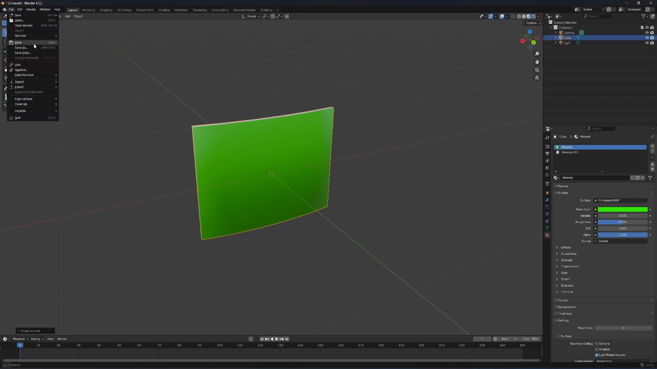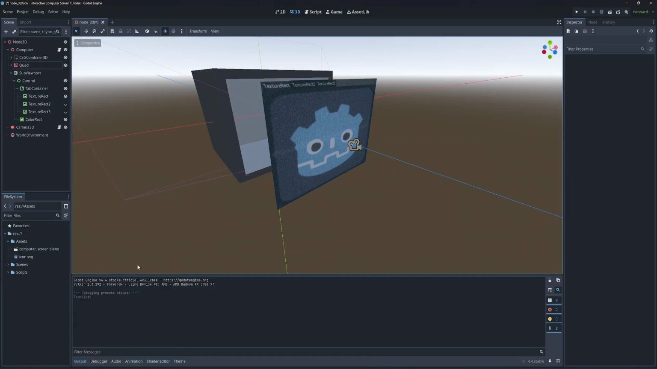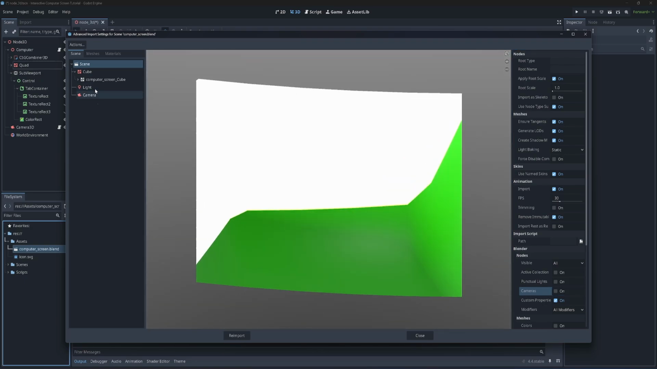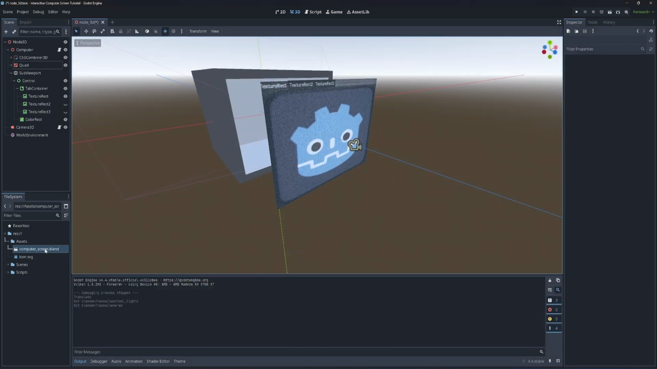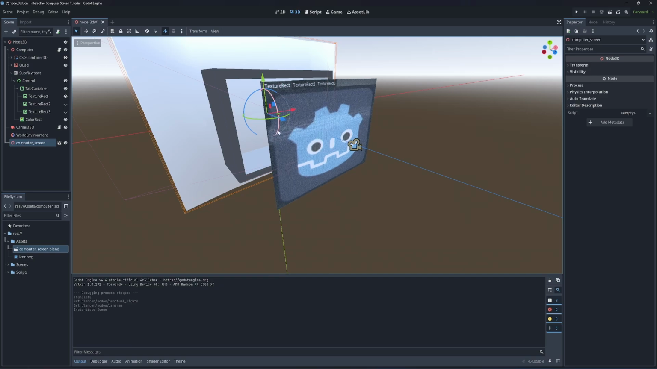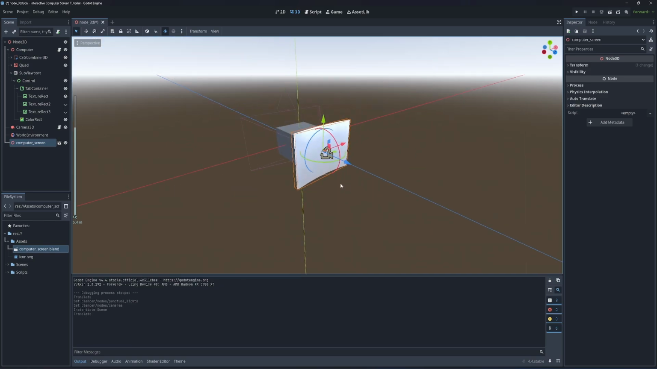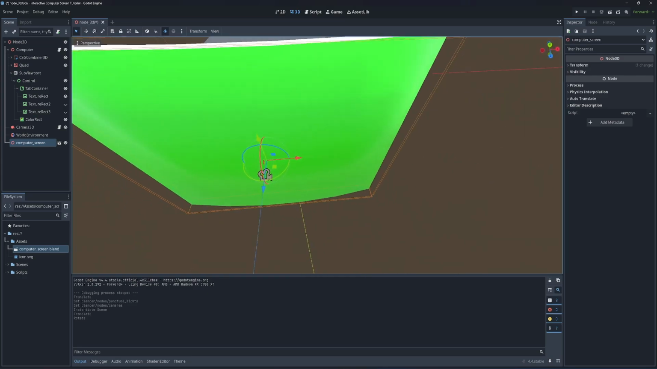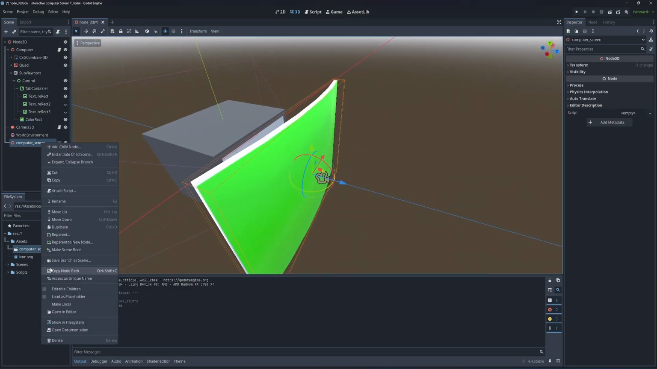If you don't know how to do this, I've left a tutorial in the description. Head back into your Godot project and double click the Blender file. Then you'll want to toggle off punctual lights and cameras before hitting re-import. Now you can drag the Blender file into your scene. I accidentally made my mesh too big because I forgot that the default Blender cube is 2 meters on each side, but I'll scale it down later.